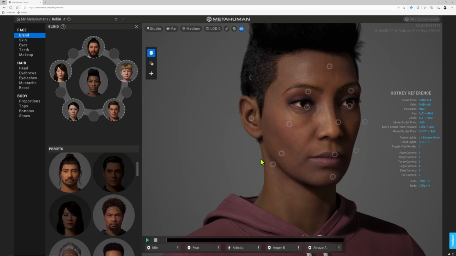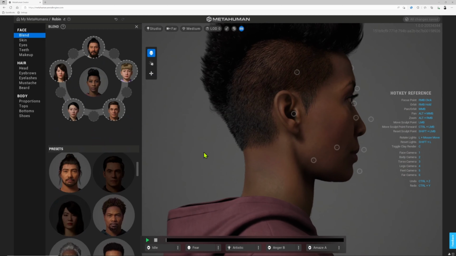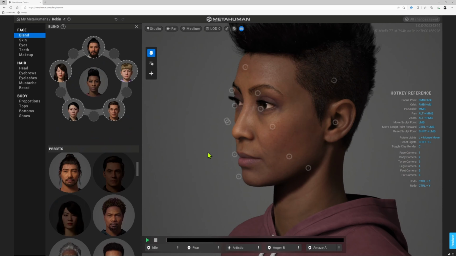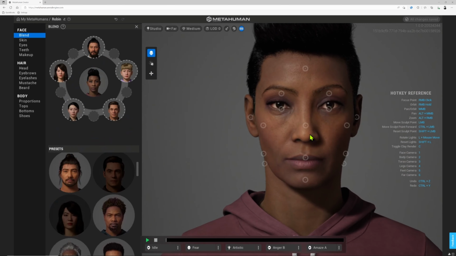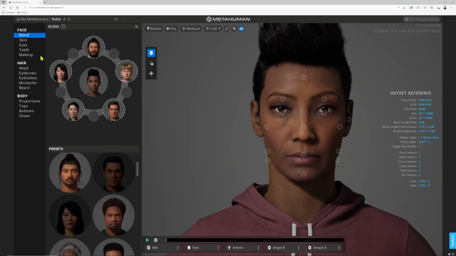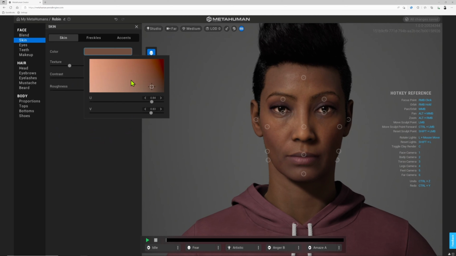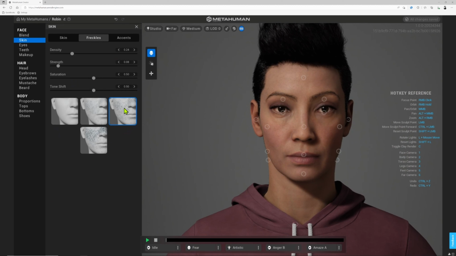So you can use the right mouse button to rotate around the face just to check that you're happy with the overall proportions and changes that you've made. And then you can move on to change the other features, including the skin tone. So first of all, we're going to change the color of the skin, just make it a bit lighter. Maybe add some more freckles. Change the density there. And strength.